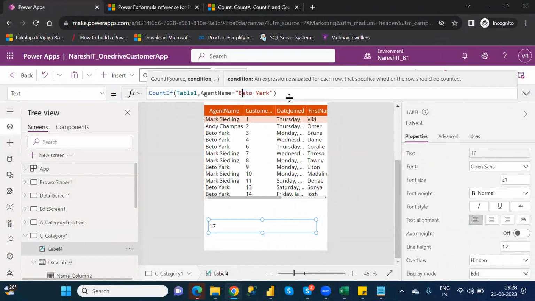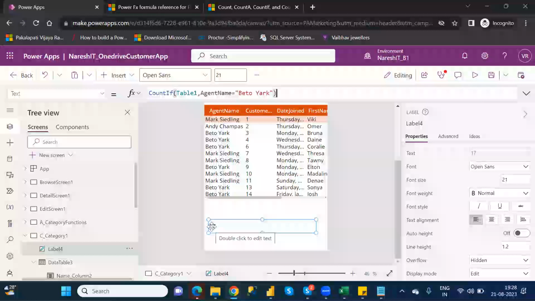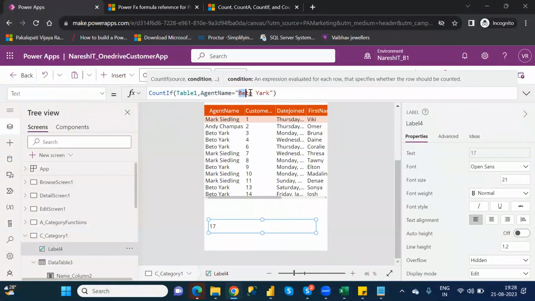Okay, see here, COUNTIF is nothing but it will count the records based on the condition. Suppose, for example, I'm taking a label here. In this label, I want to see the information, I want to see the count, where the agent name is equal to something like this, Bito Yark, and everything.